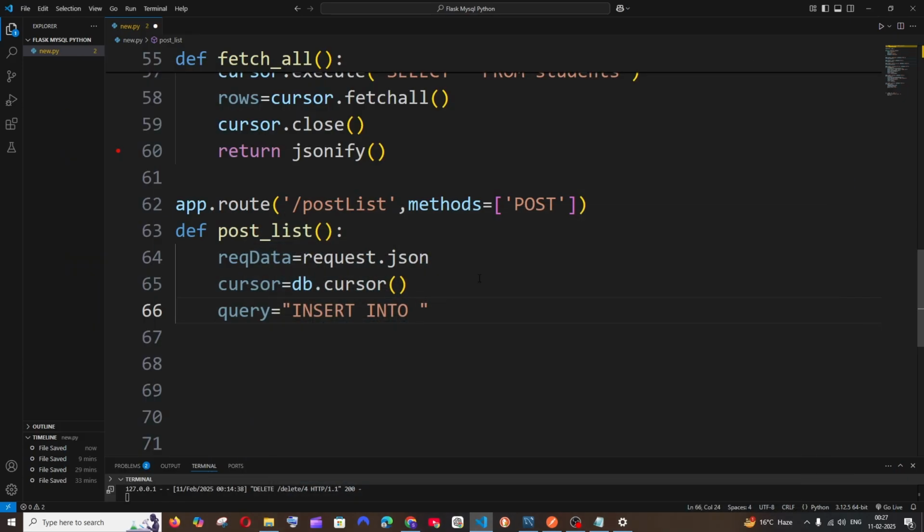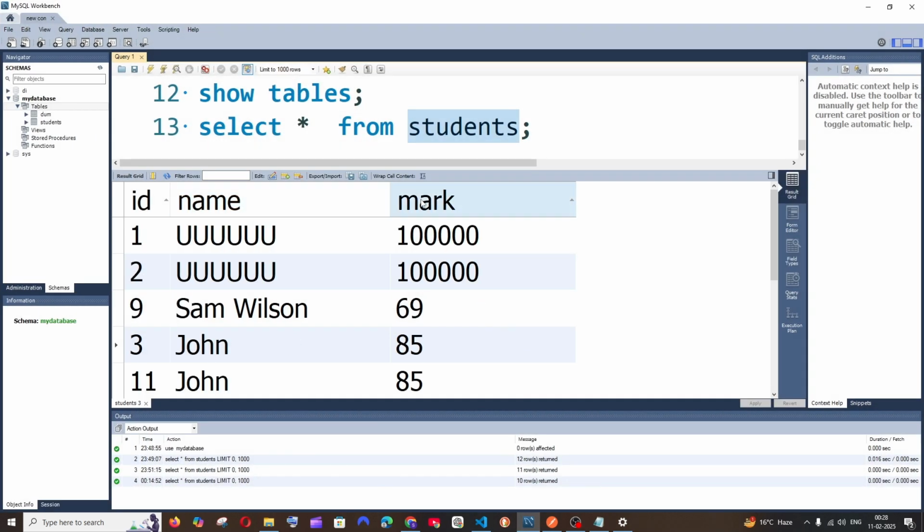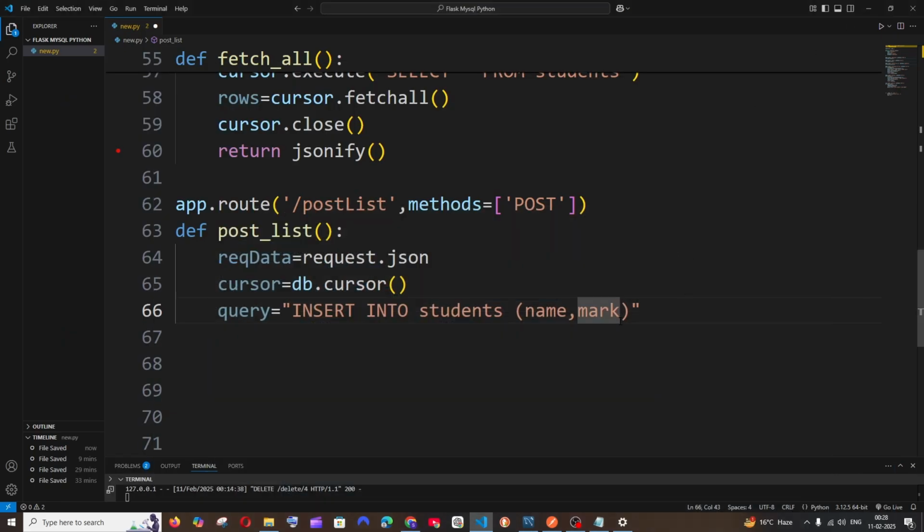Let me just copy this, your table name, and within that you need to pass the column names, name comma mark. So these are the columns that I am having in my table. If you want to do it in your style, you can do it, up to your choice. And next it's going to be values, and percentage s comma percentage s. So first one corresponds to name, second one corresponds to mark.